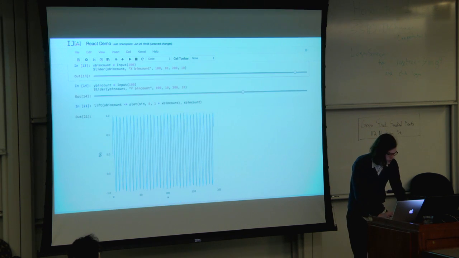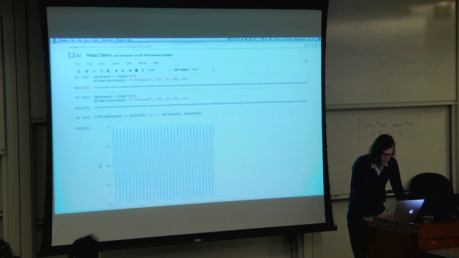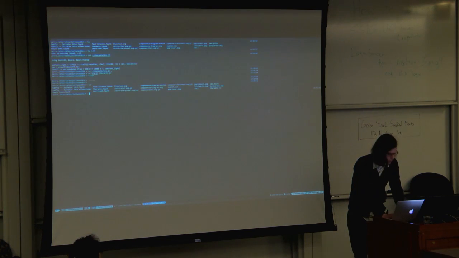Oh yeah, so the last demo I was going to show you. This is not limited to hooking up plots to sliders, even though that's really useful.